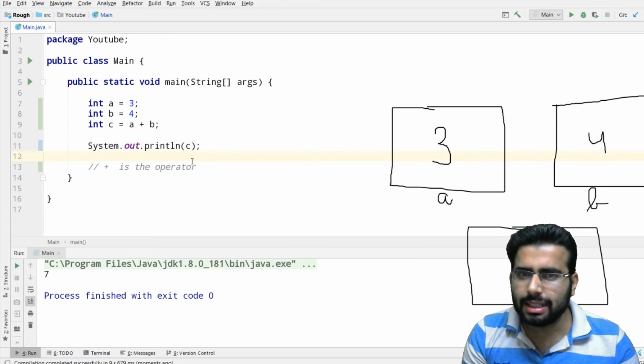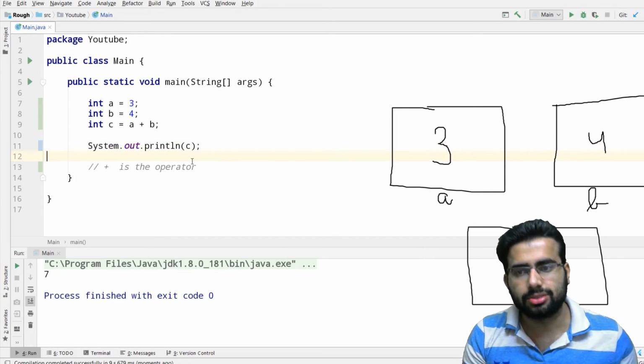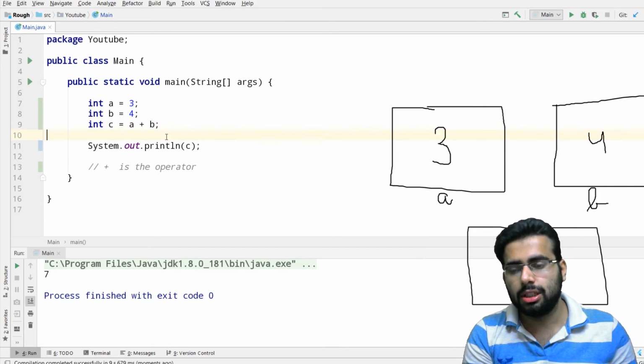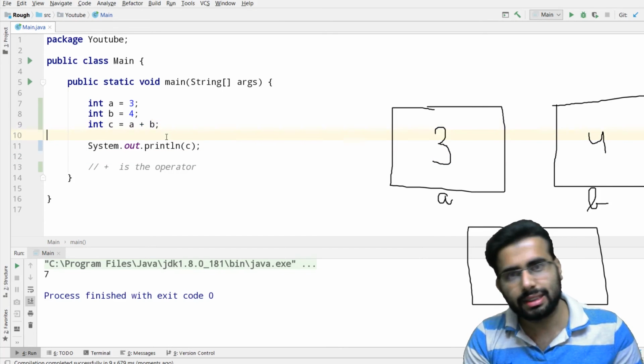So this was a very basic tutorial to understand what a variable is. Now you might say, okay, plus, what else can be there? So that's operators, which we will discuss in the next class.